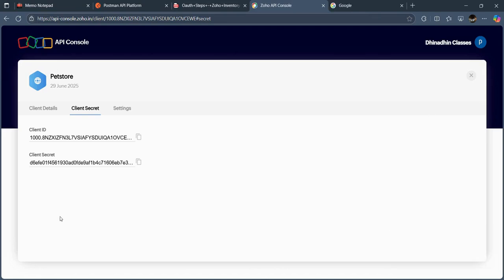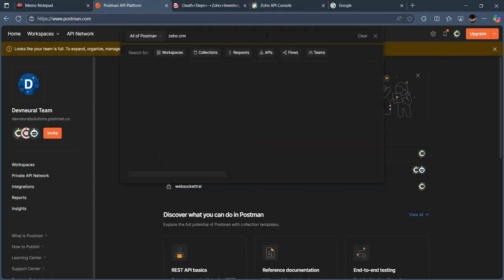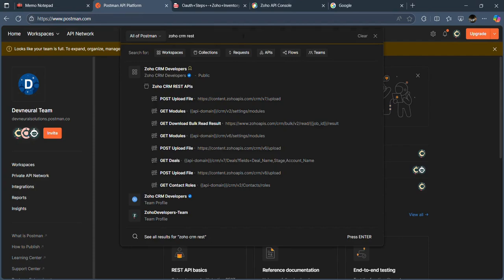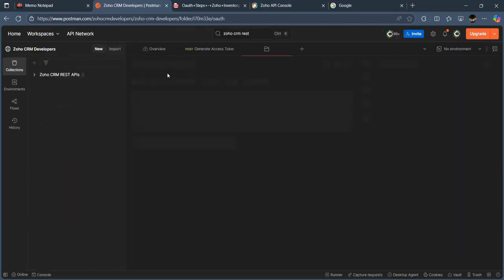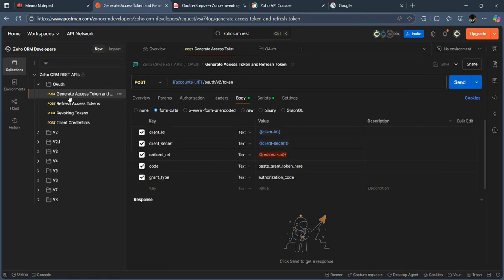Now as you have generated client ID and client secret, now to generate access token and refresh token, we will move to Postman. You can also generate access token and refresh token using command prompt using cURL, but I will recommend Postman because it will be easier for you to do so. So in the search bar of Postman, you have to search the Zoho CRM REST APIs. So you will get this. Just click on this, open it, click on Zero Auth, and then click on generate access token.